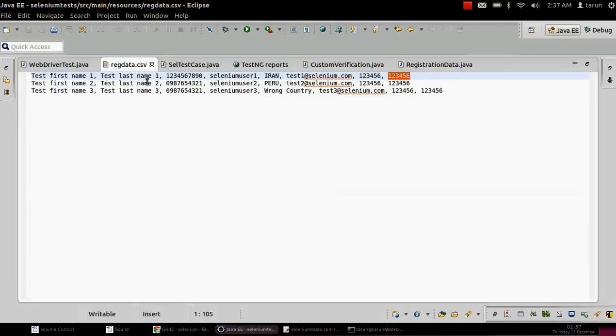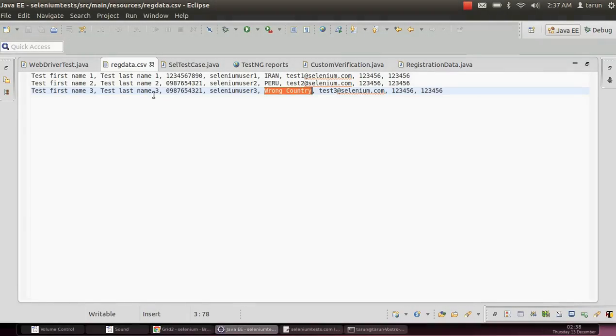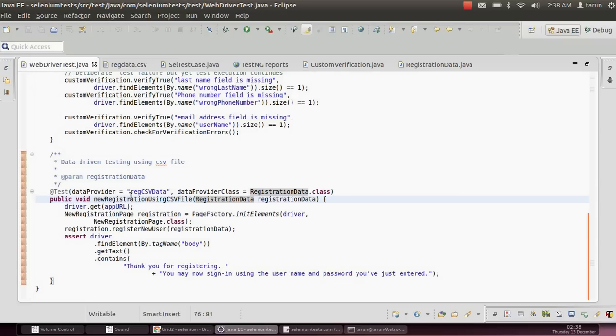One more thing to notice in the data set here: the first data set and second data set are correct. The third data set is not correct because the country value which is being used here is not actually a valid country value. So the test will fail for this data set. So let me execute it and show.